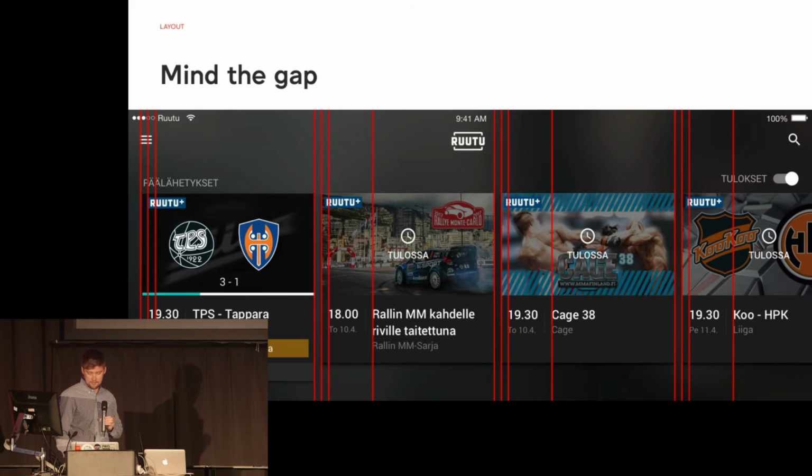Not too many grid lines together. Probably better than before. So mind the gap.